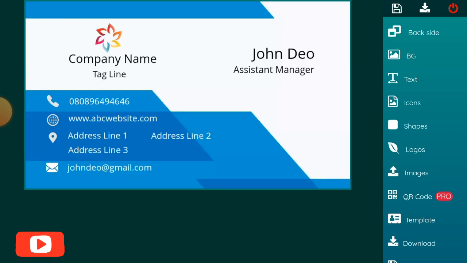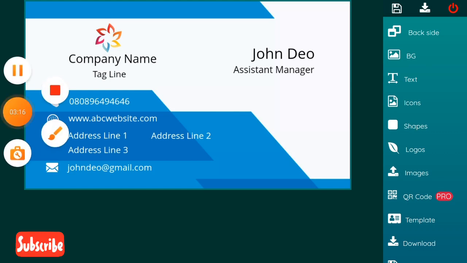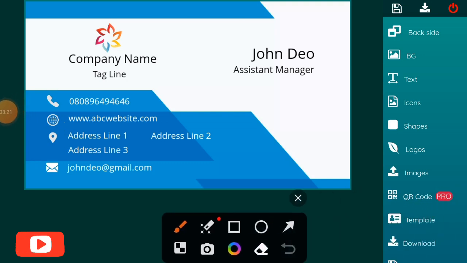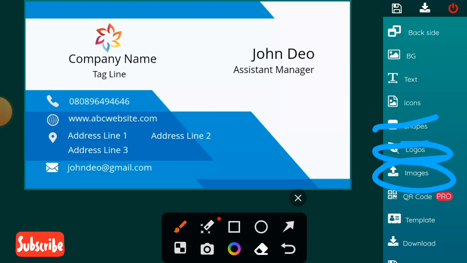You can see front side. You click on it and you can come to the front and do whatever you want to do. If you want to import your logo or an image, come here and click on images. Or if you want to use their already made logos, you can come here and click on logos. If you want to import shapes, you can click on shapes. If you want to import icons, see, everything is already done for you here.